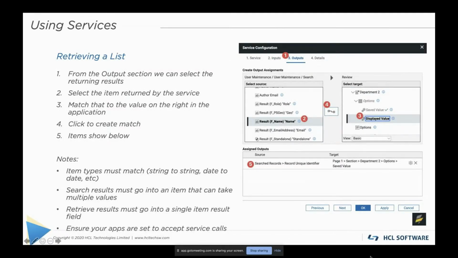So we just swapped windows. On the left-hand side, you can see that this is everything coming back from that service. And so what I want to do then is say, well, I want to take this value and I want to put it in this field. And so you're just going to do a match and click. So you're going to pick name. I want to put that in the displayed value. And then I hit the little link button there as number 4, and it adds it to my list.